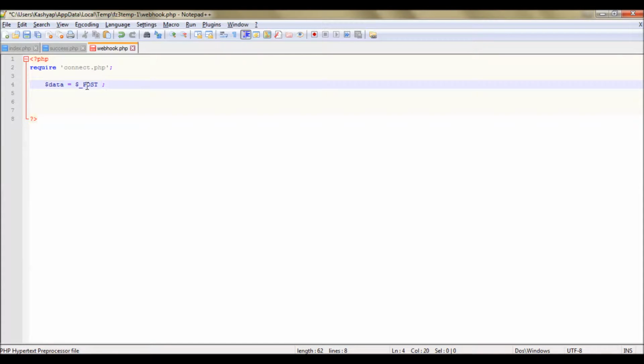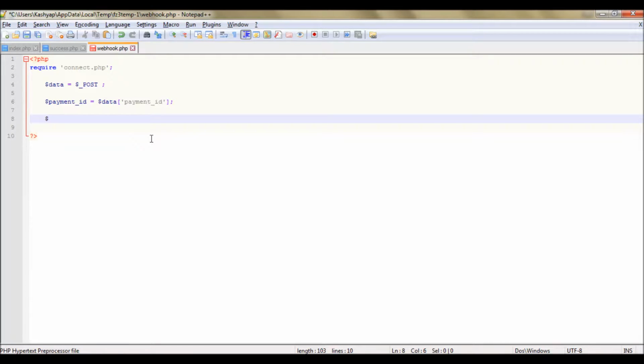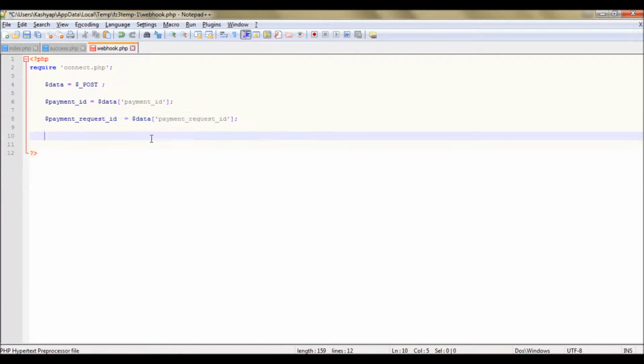We are copying the values of POST to a variable called data. Then we are extracting payment ID. Also we will be extracting payment request ID. The next step is to insert these data into our database.